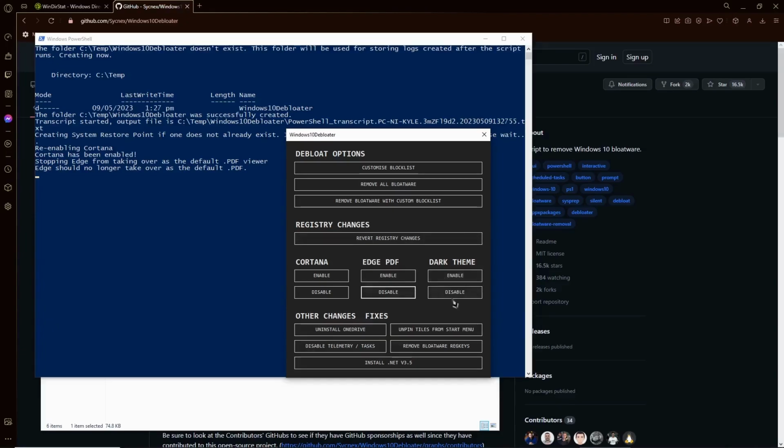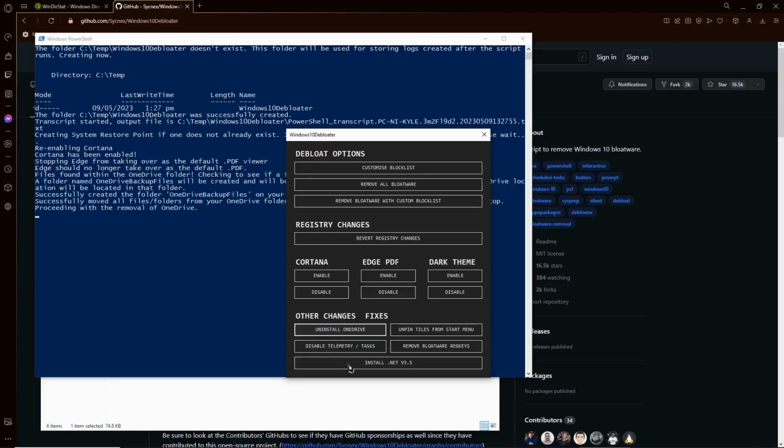So let's move into the other changes, fixes. Here we have the option to uninstall OneDrive. If you don't use OneDrive, then you can just uninstall it. For me, I don't use it, so I'm gonna uninstall right there. And you could also disable telemetry or tasks. This one you might want to take some precautions with, because if you disable this one, then it might... there's a pop-up that we need to enable right here so that it could continue the process.